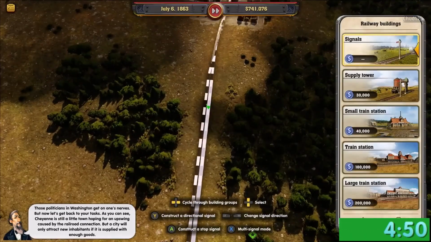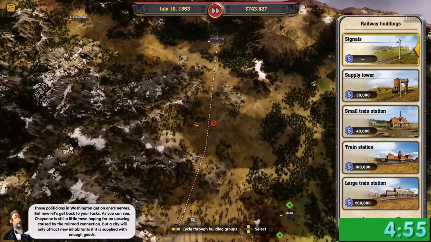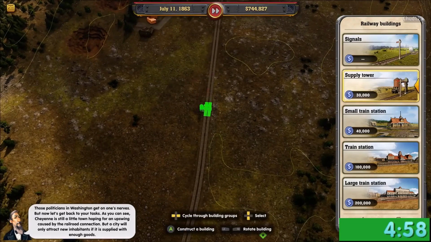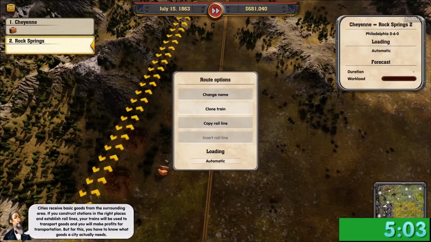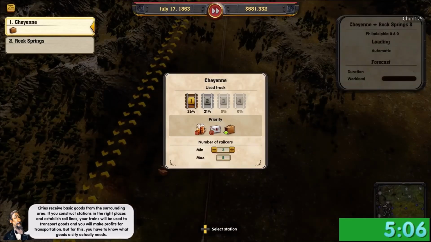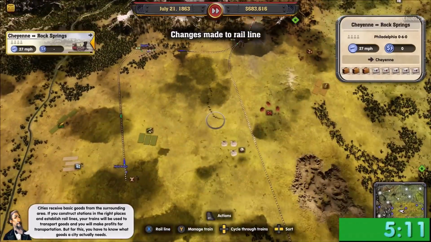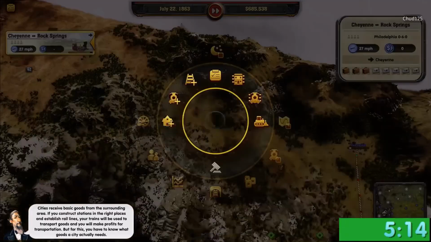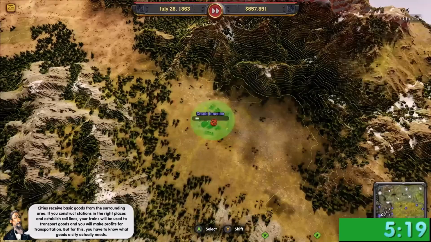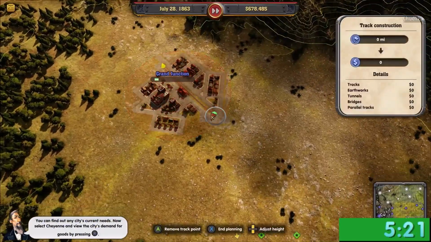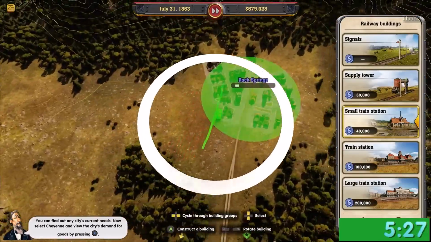As you can see, Cheyenne is still a little town hoping for an upswing caused by the railroad connection. But a city will only attract new inhabitants if it is supplied with enough goods. Cities receive basic goods from the surrounding area. If you construct stations in the right places and establish rail lines, your trains will be used to transport goods and you will make profits for transportation. But for this, you have to know what goods a city actually needs. You can find out any city's current needs. Now select Cheyenne and view the city's demand for goods.